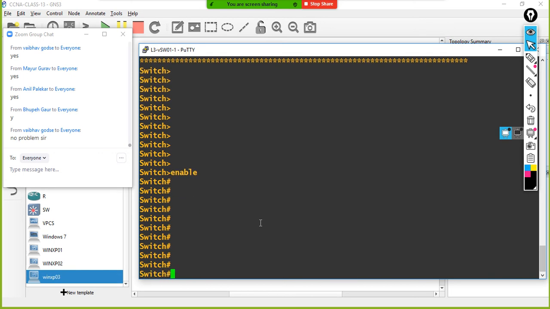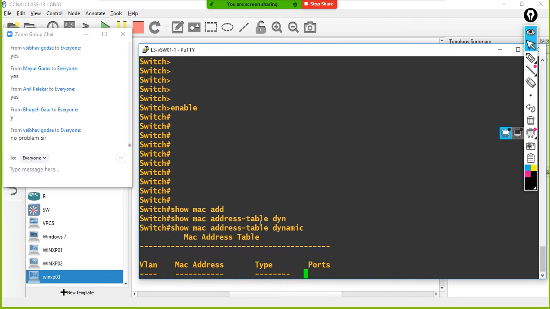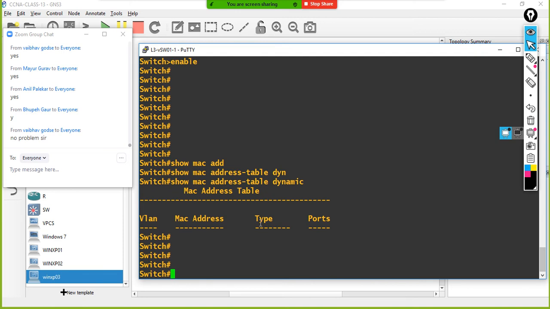No problem. Now what I am trying to do, first of all, the first command is to check the MAC address table, type show mac address-table dynamic. Can you please write this command, everybody? Did you see the MAC address table of your switch, guys? Everybody, did you see that? Right now the MAC table is empty. It doesn't learn any MAC addresses from any device.